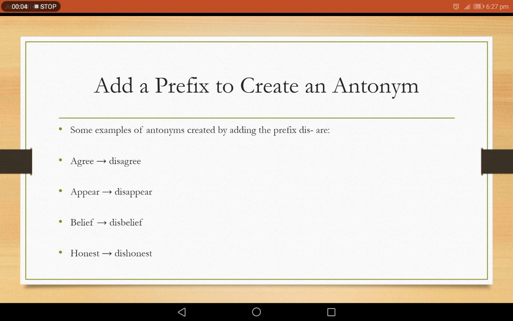We have already discussed what is antonym and what is the origin of the word antonym. And we saw that antonym means the words which carry the opposite meaning of a given word. The word antonym is rooted in Greek language, anti and onym. Anti means opposite and onym means name. So, opposite name. That's the meaning of antonym.